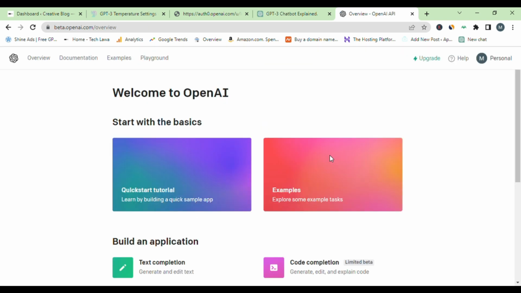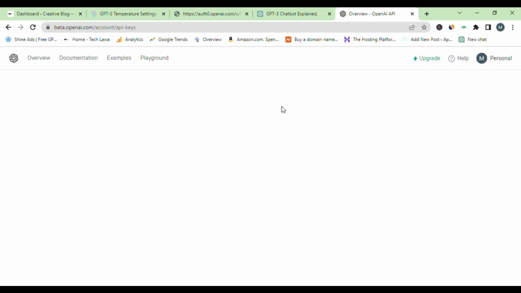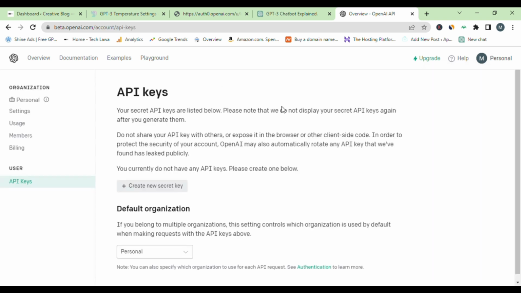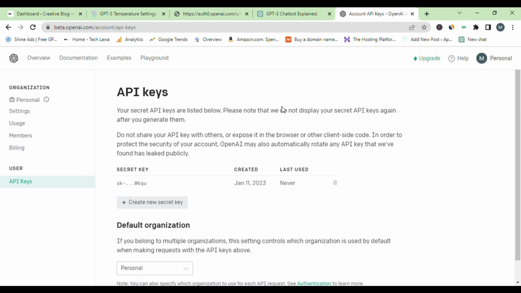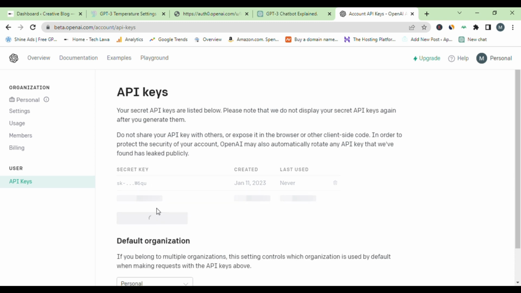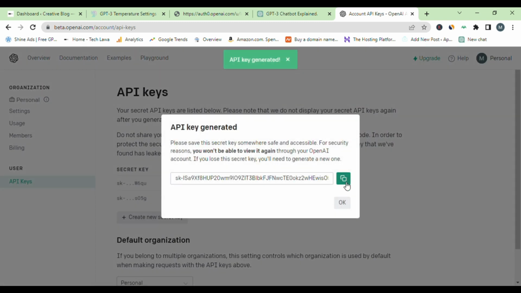Once your account has been successfully created, now move your cursor to the top right side and click on Personal. In this drop-down menu click on View API Keys. You'll be redirected to a page which will show your API keys. As I've already created an API key, you can click on Create New Secret Key, and your API key will be created. You'll see a warning to save this API key to clipboard or save it in a safe place, because once you miss this key you'll be unable to retrieve it. Your first step is completed in this way.